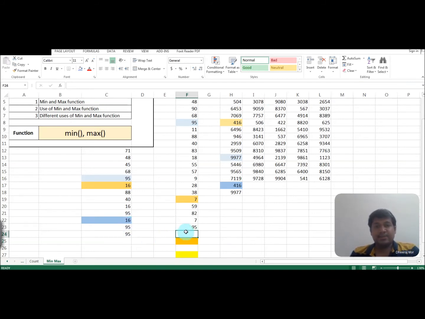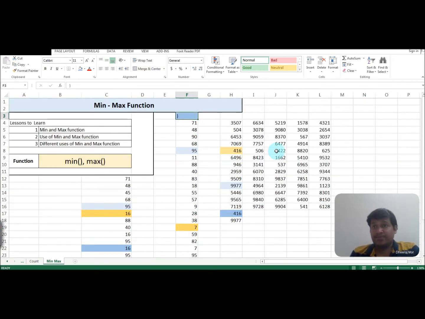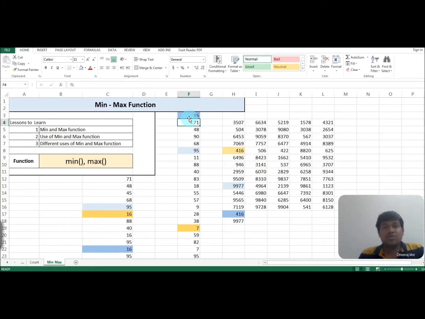Let's take another example. Here I have the given data and I want to find the minimum and max value. So I will use the MAX function from here. Here you see that I need to give the input of the data for which the maximum value is to be found. It will not automatically select, so you can just select from here to here and press enter. You can see the maximum value is 95.